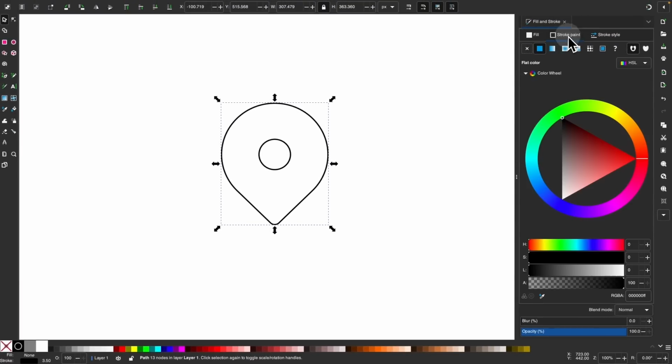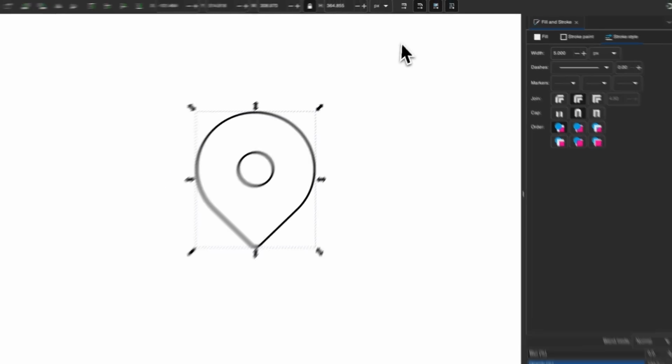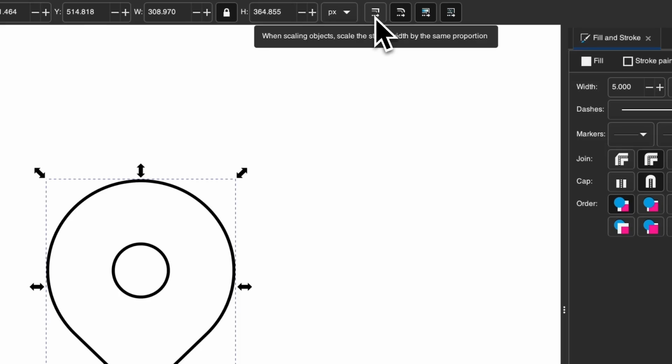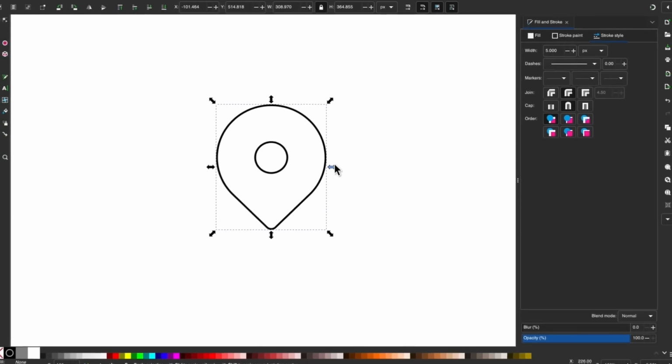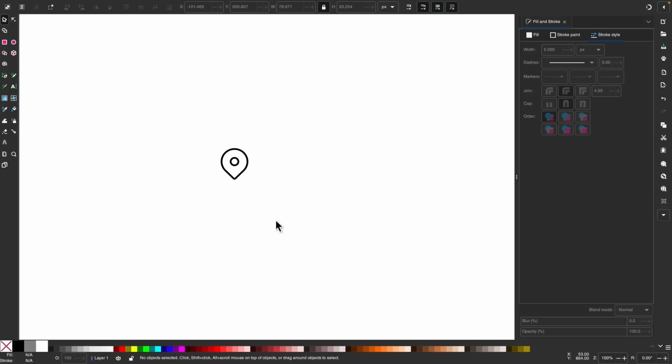And I'll come over here to the Stroke Style tab. And I'm going to change the width of this from 3.5 or whatever your value is. I'm just going to type in 5 and press enter. And I'll come up here and make sure I have this setting disabled that says when scaling objects, scale stroke width by the same proportion. Make sure that's disabled. And then you can just hold Control and scale this down until you get a nice proportionate icon like that. And there we go. Just like that, we have a simple map marker icon.